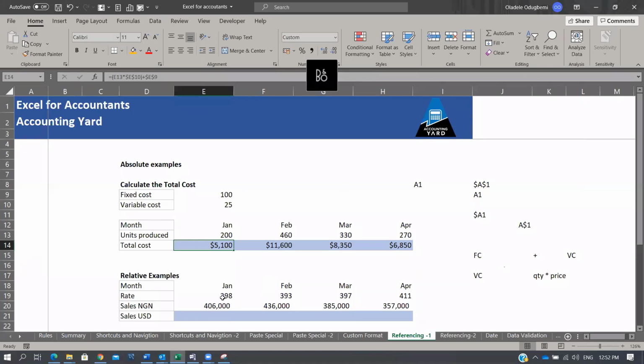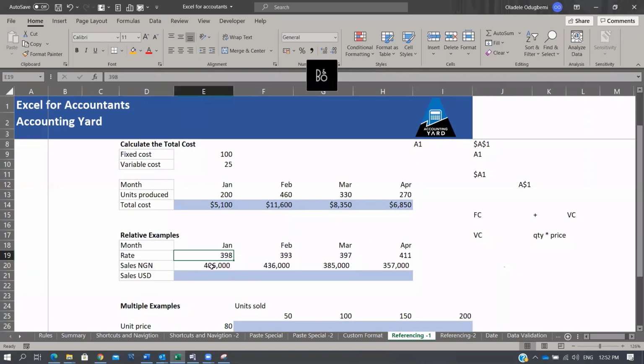Okay. Now, relative referencing. Imagine I have the selling price of various products, but I want to get the amount in USD, right? Typically, we know that if you want to get USD, you divide the amount in Naira by the exchange rate.